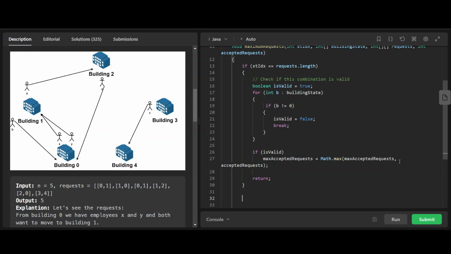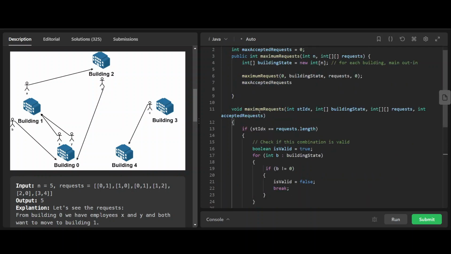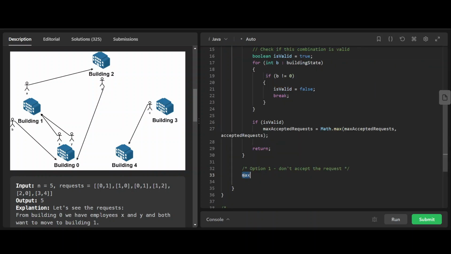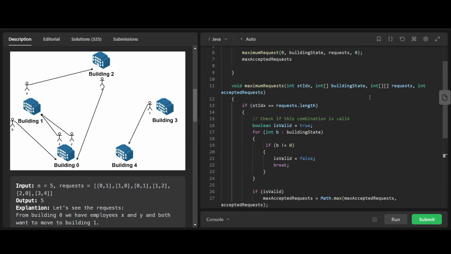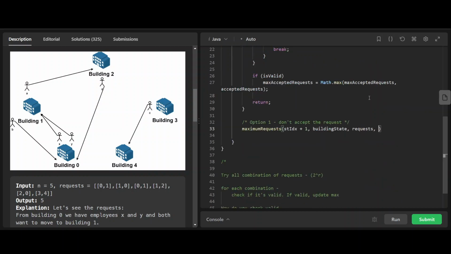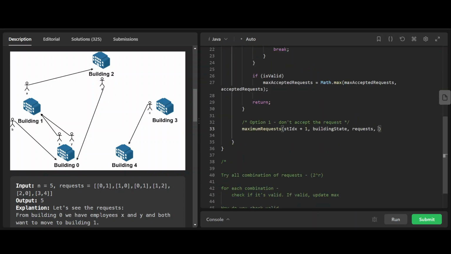And if that's not the case, then you look at the next request and you take two options. Option one, don't accept the request. In that case, you just call this function with index plus 1. Same building state, it doesn't change: whatever states the buildings were in, the array of requests, and whatever accepted requests were there so far.